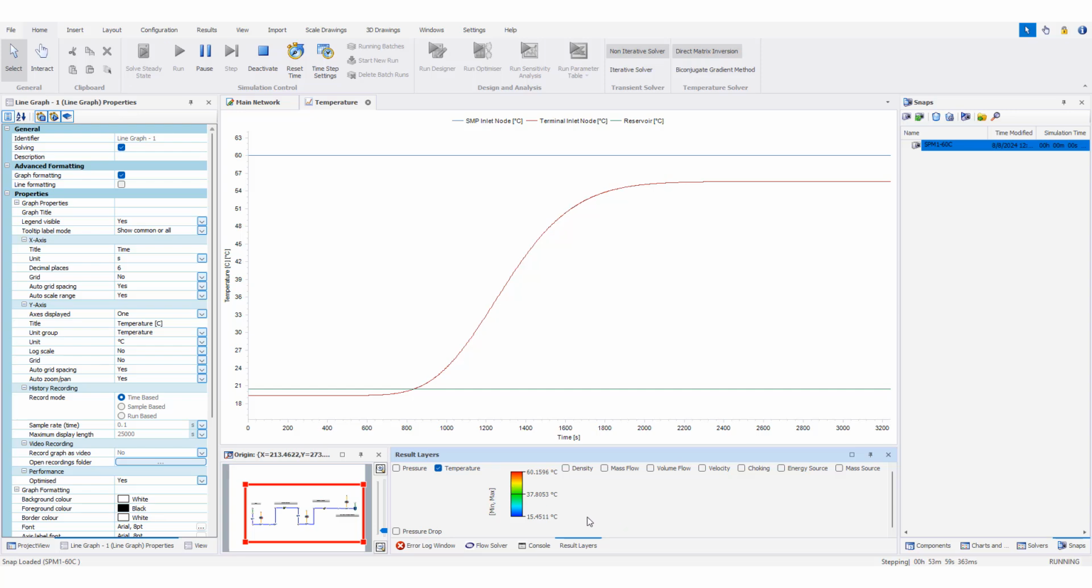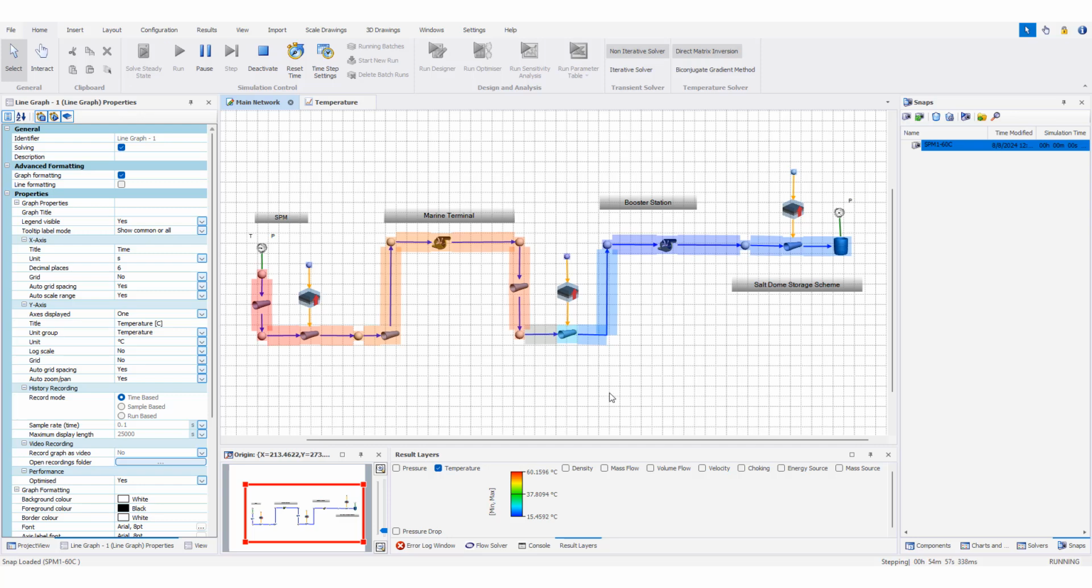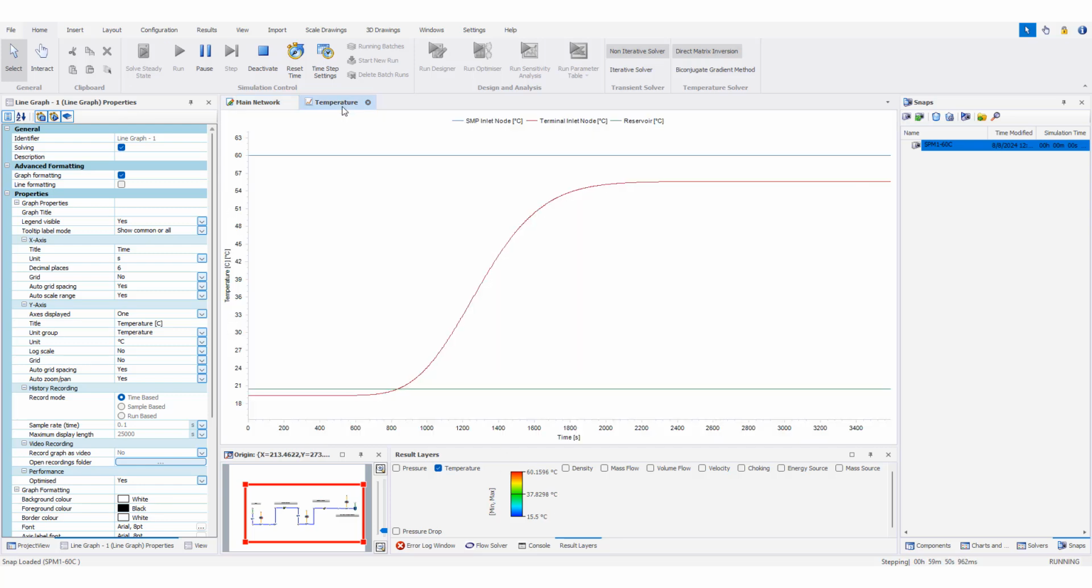If we check the temperature distribution along the pipe, you can see that the higher temperature starts to appear in a larger portion of the pipeline. Here you can see the temperature is 55.6. This is what we are seeing here, 55.6.